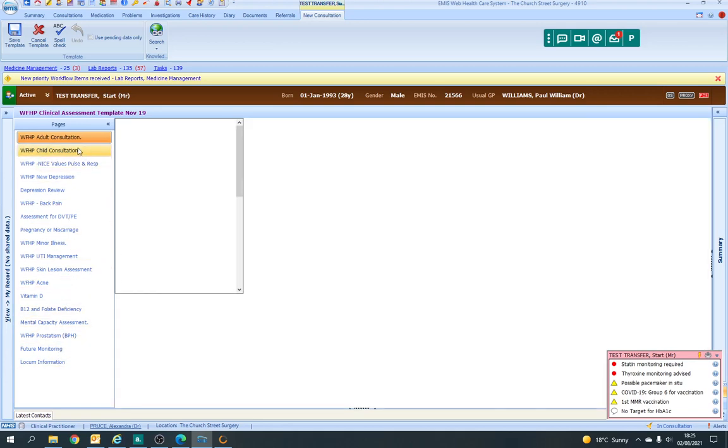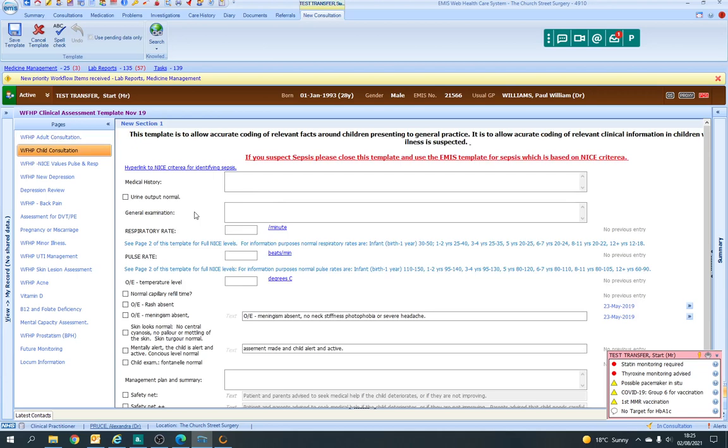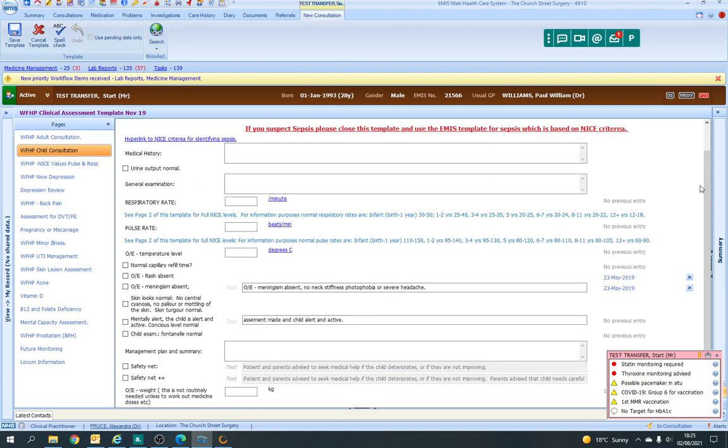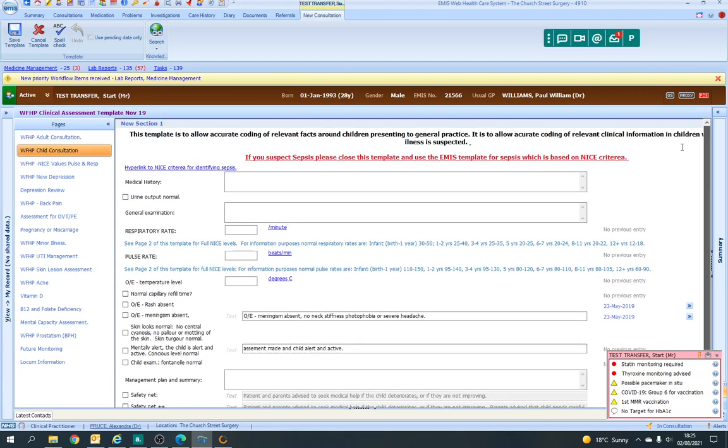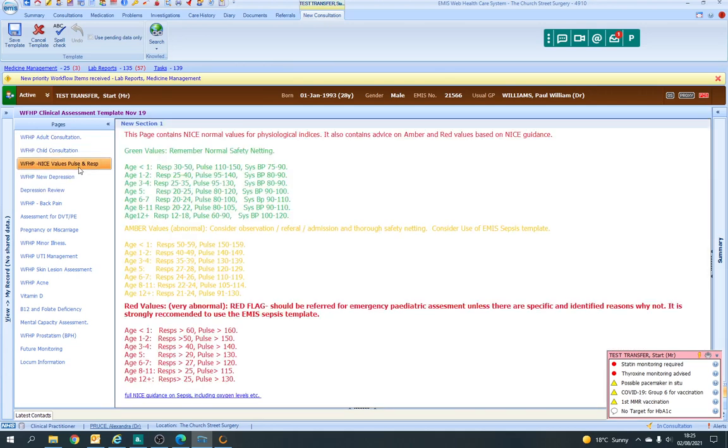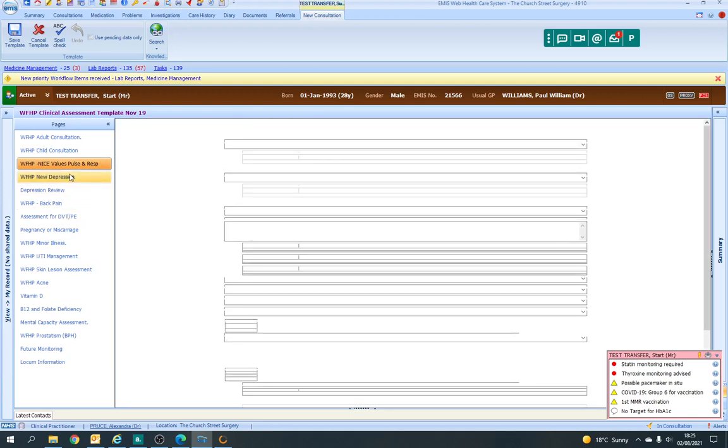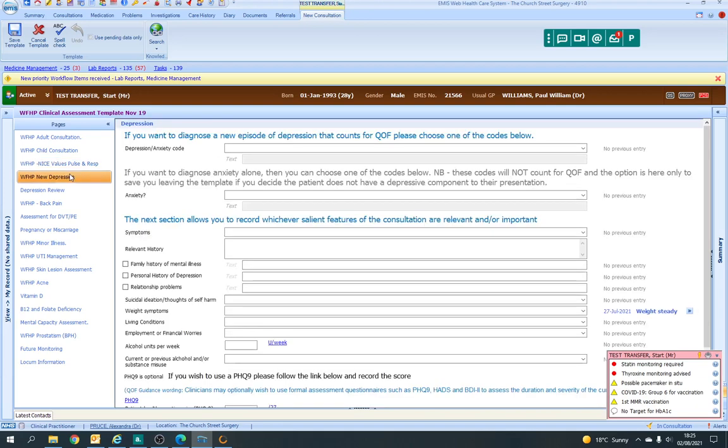You've also got access to all these other ones here as well. If it was a child, you've got some child things here. Let's pop that down so you can have a look at those. This is handy. It gives you the green, amber and red child observations, so you can always have access to that. You've got a new depression template that helps remind you what you need to do with a review, back pain, DVTs, pregnancies. So it's really worth having a look at what's on these templates because they're really handy.